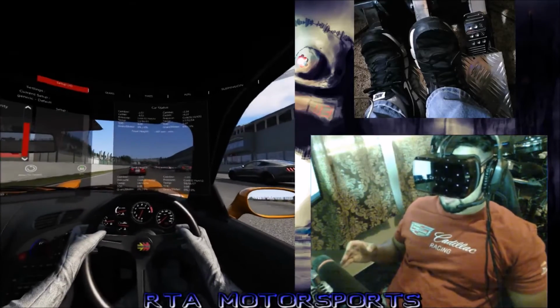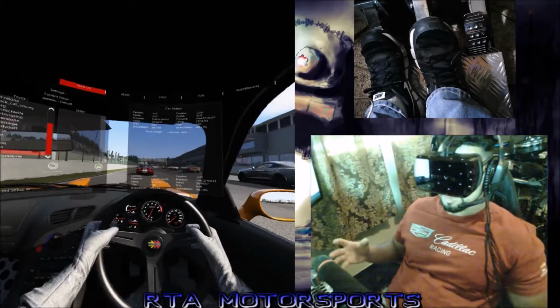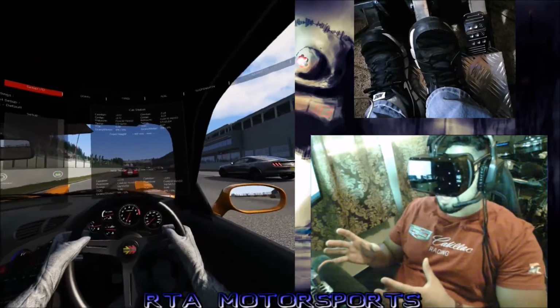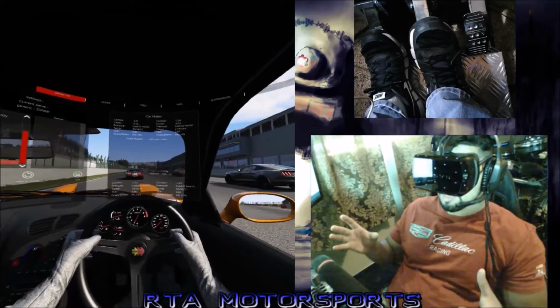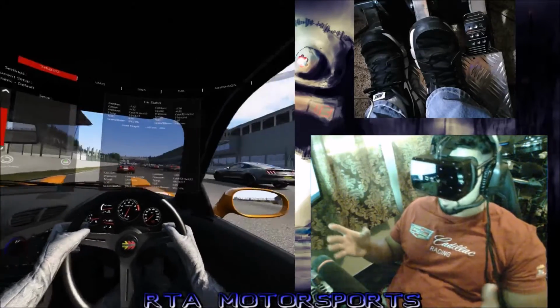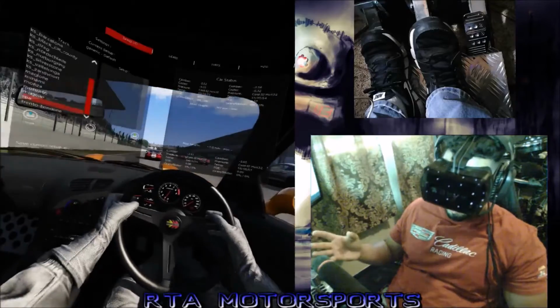But the other thing you notice with Assetto Corsa is just how pretty it looks. You notice that it's not only hardware limitations, but software optimizations that could really make things look pretty. You have the screen door effect. We know about that. We're not getting away from that.